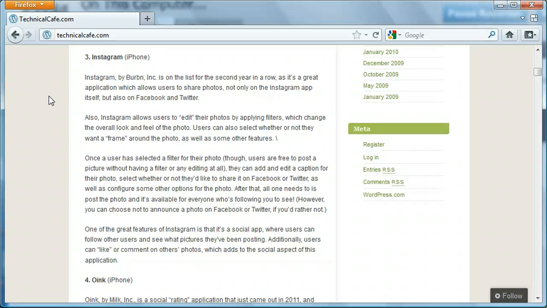And the cool thing about Instagram is that it allows you to add filters to your photos, so you can change the look of them. For example, make them look old-fashioned and stuff like that, which is kind of cool. Instagram also allows you to follow other people and view their photos, comment on their photos, like their photos, stuff like that. So it's kind of cool to see what people have been doing and posting. And the filters make it really cool as well. So Instagram's just a cool app if you're interested in sharing photos and stuff like that.